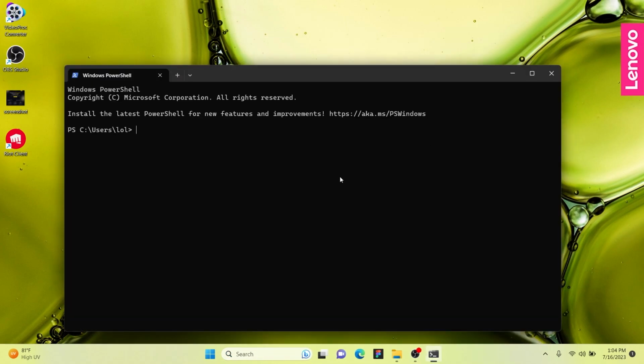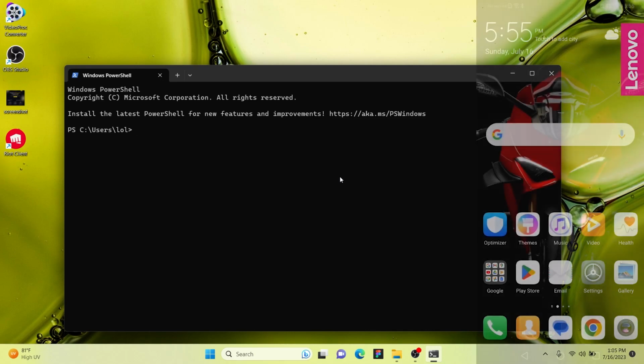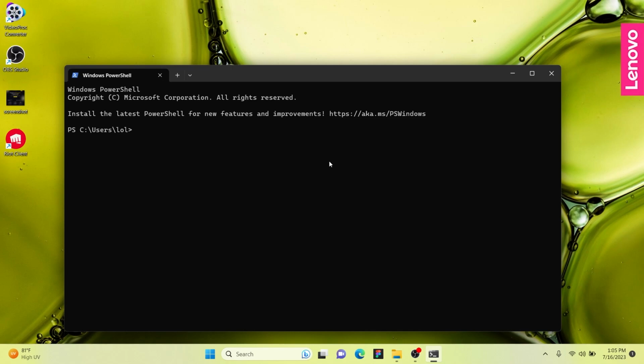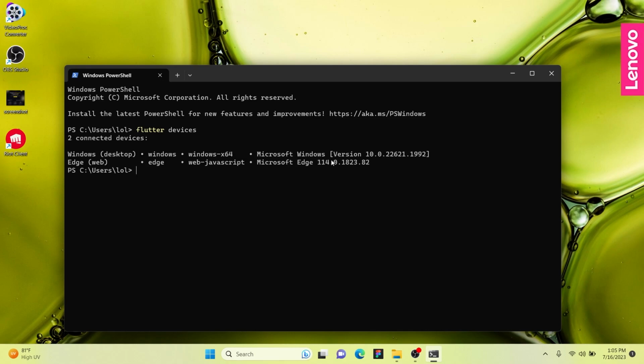So firstly, what I'm gonna do is connect my device using USB, and there's gonna be a prompt that says what you're gonna use the USB for. So I'm gonna click on transfer files. After that, I'm gonna use flutter devices to see if I'm connected. It says it's not connected.